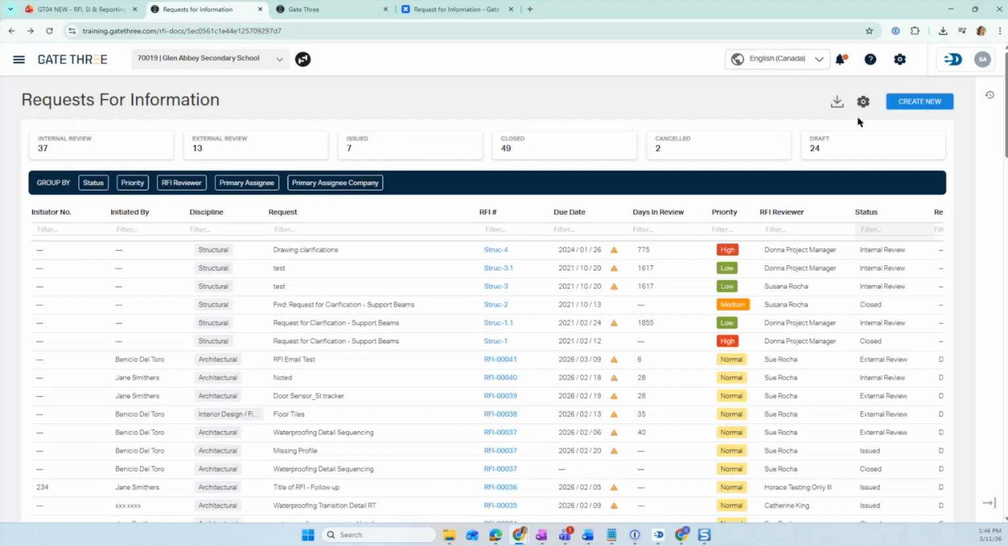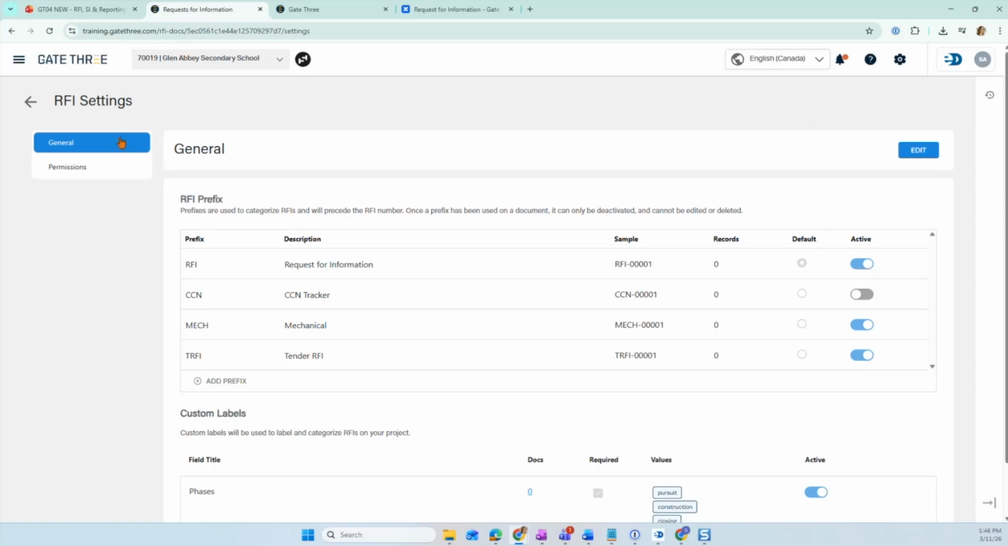Okay. The first thing you want to look at is the RFI settings. Get familiar with them. So let's go in there. And you'll see there's 2 types of settings, general settings and permissions. We're going to look at the general settings first. I'm going to put it in edit mode.